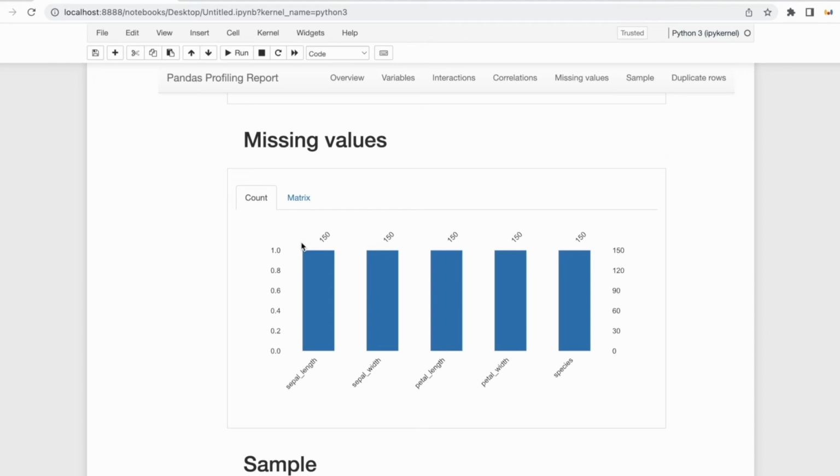You can even save and download this report as well. So it can be a really useful tool if someone asks you to quickly analyze a dataset. You can just send them this report.